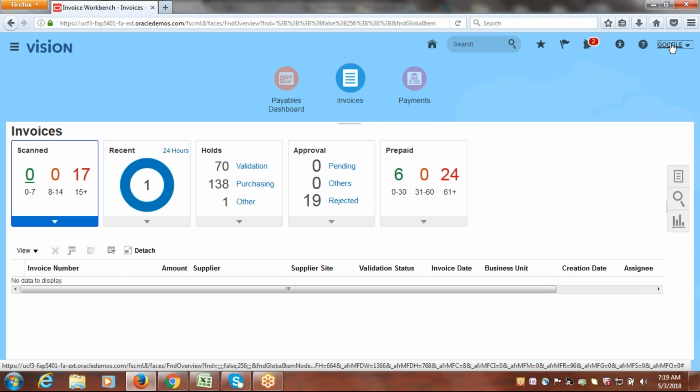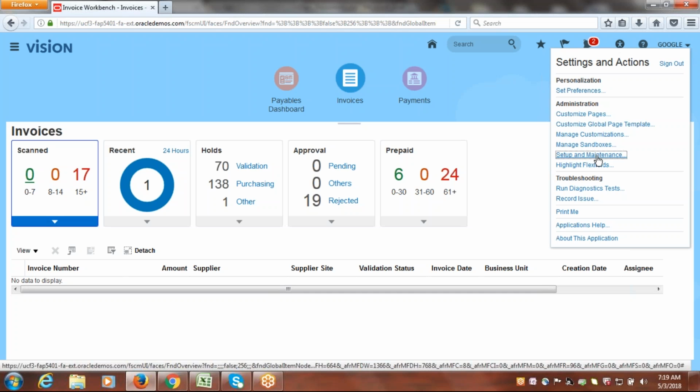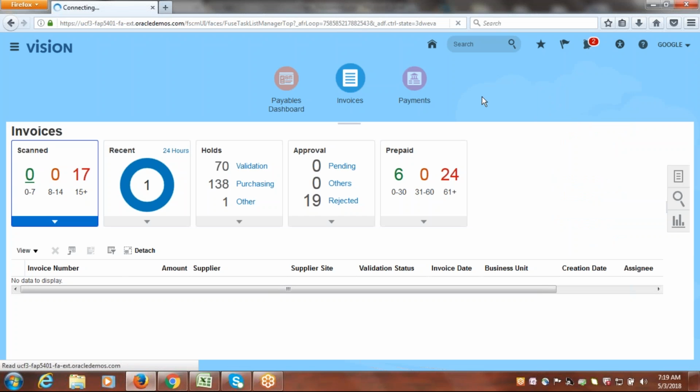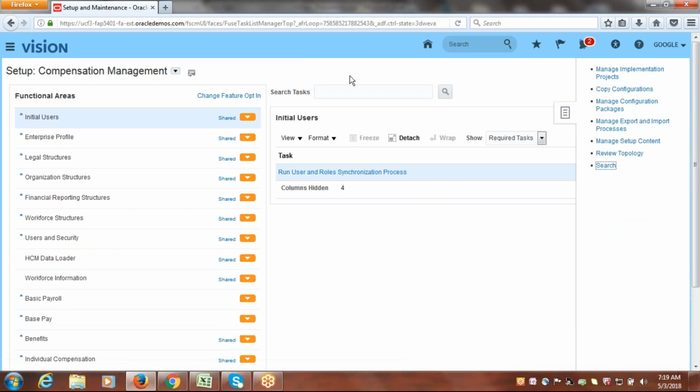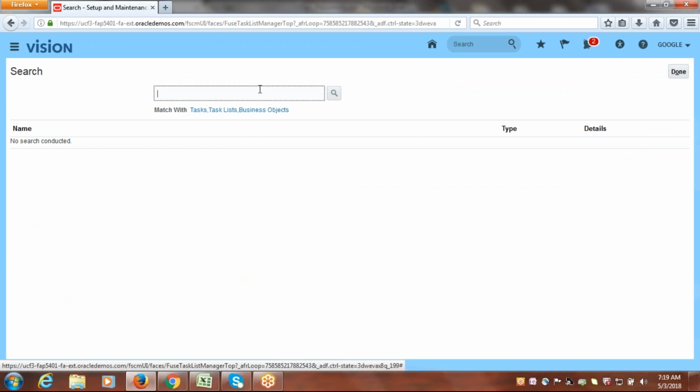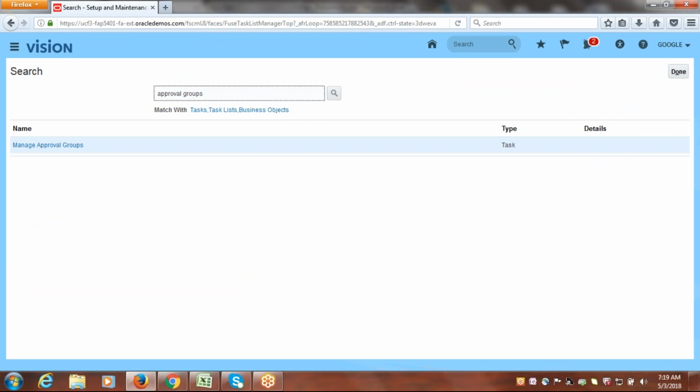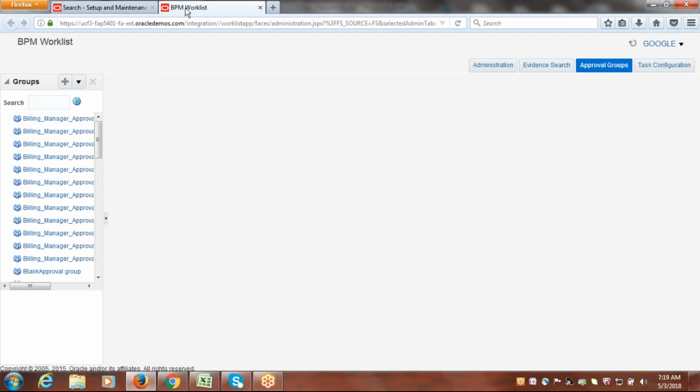I think anyway it is taking time to trigger that notification. Meantime, we'll go and see the same page where we navigate to create approval rule and approval group. From the same page you can connect to that administration part where you can see what's wrong with which notification and all. You can go with the same approval groups. It will navigate us to BPM. Here we have the BPM worklist, right?